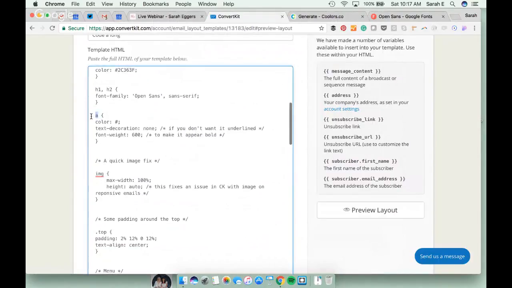This right here, A stands for links. So you can decide what color you want the links to be. Text decoration none means you don't want it to be underlined. If you want it to be underlined, you can just delete this whole section and then it'll underline your links just like it would anywhere else.